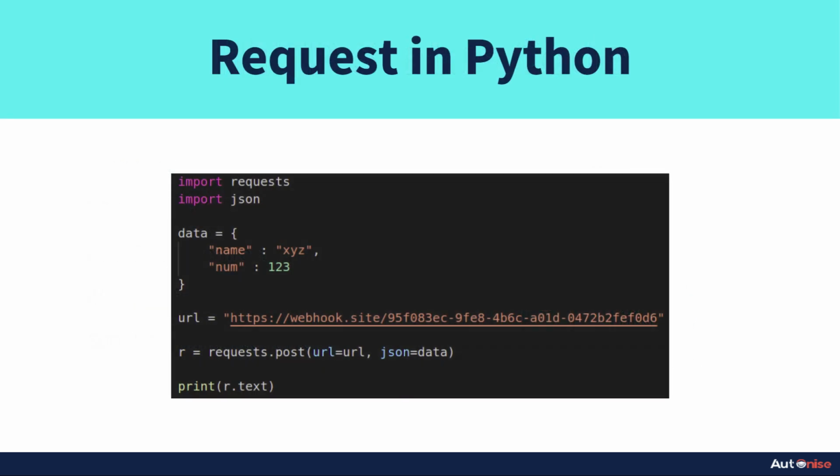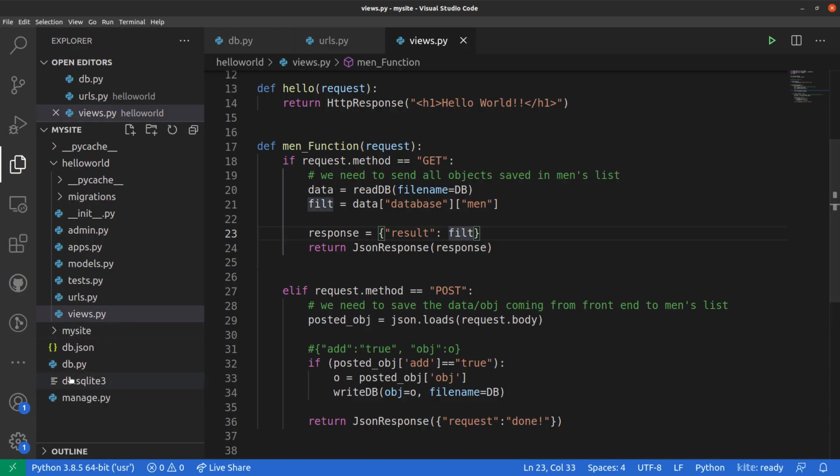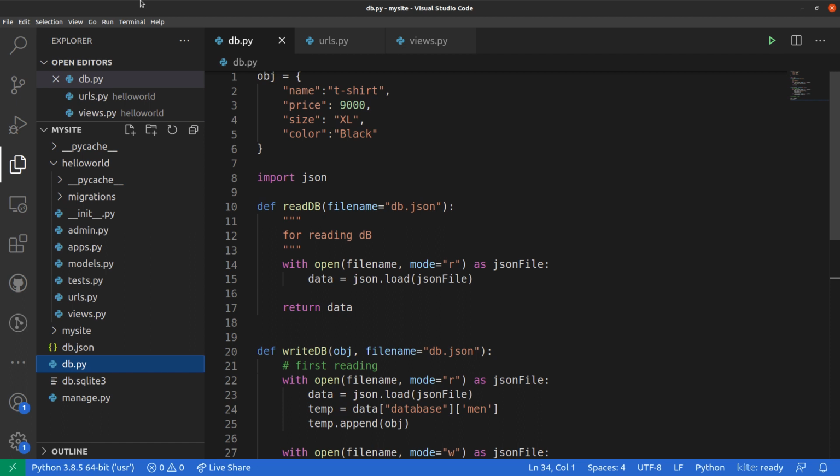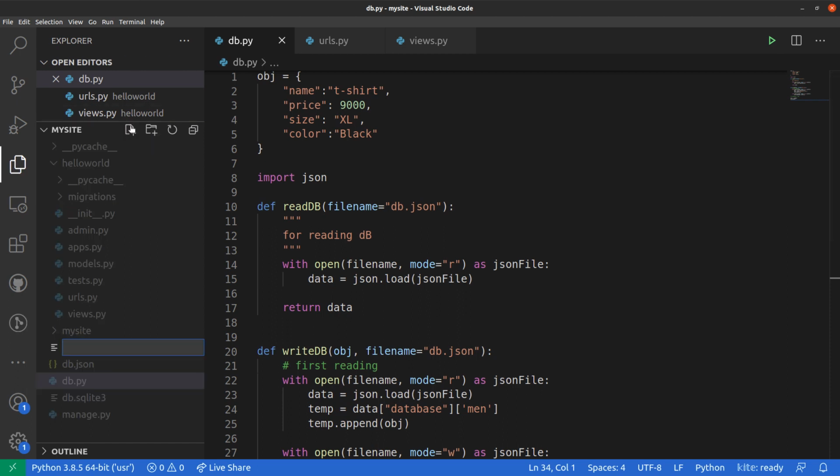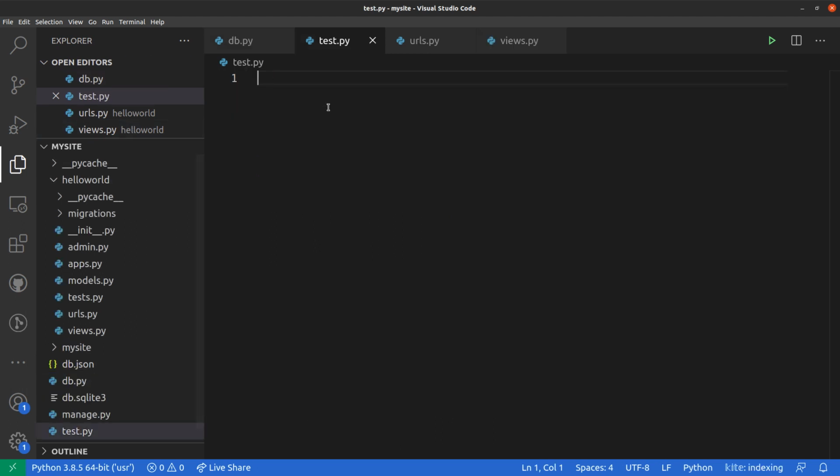So this is our very simple code to post some data in our request library. Let me get back to our code here, and for testing purposes, let me create one new file. It might be the test.py file, and within this test.py file I'll try to create a GET request and a POST request using the request library.